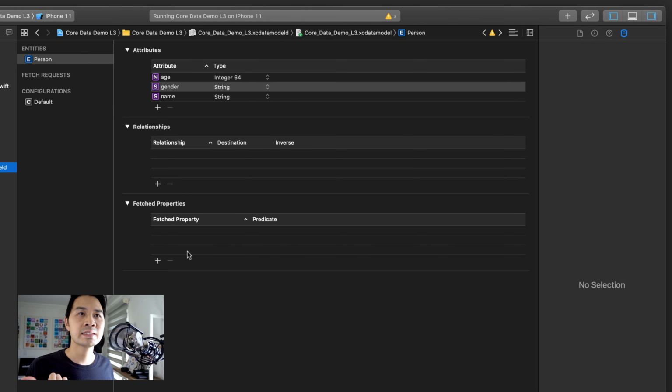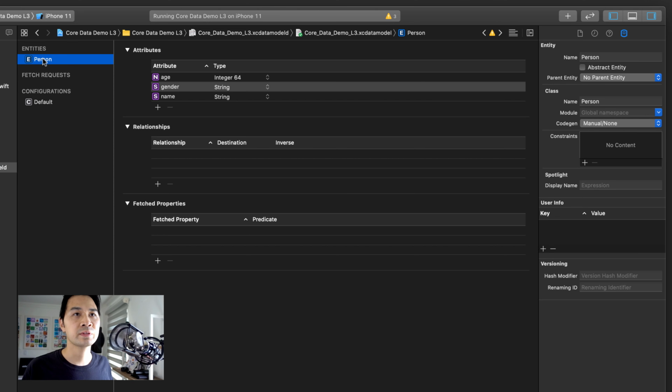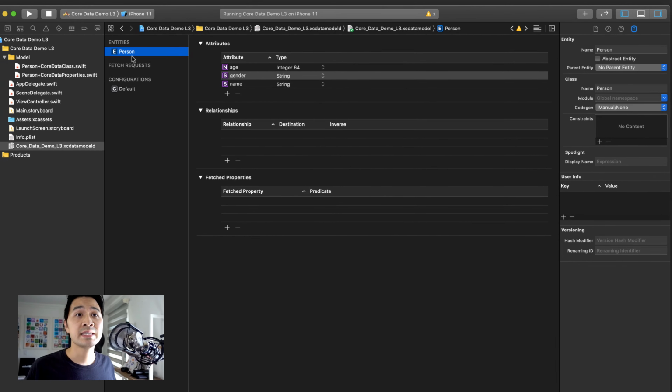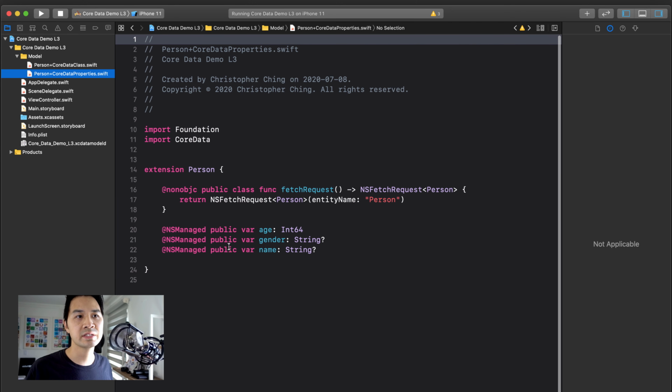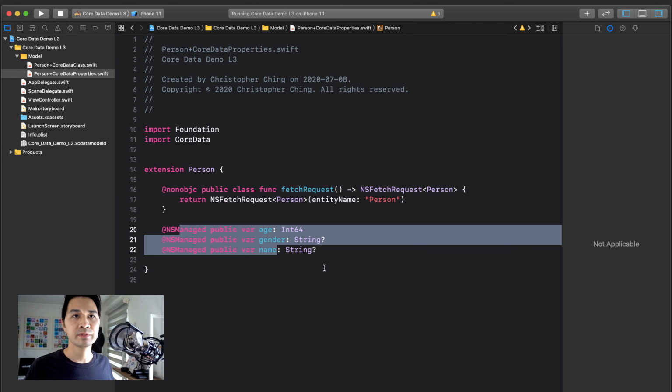Okay, so first of all, what data are we working with here? Back in lesson 2 and lesson 1, we were talking about a person entity. Same thing here, person entity. These attributes are the same, which I've defined. Before that, I've set the code gen to manual and none. That means I have to manually generate the subclasses, and you can see that I have done that here. So here's my class, there's nothing in here, and these are the properties mapped to the attributes.